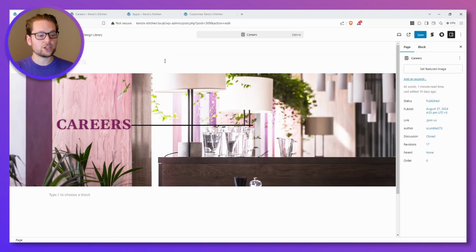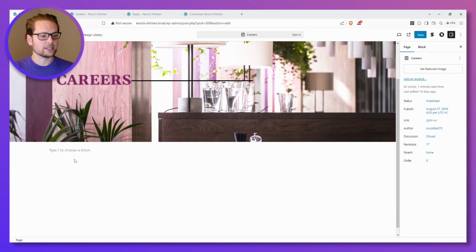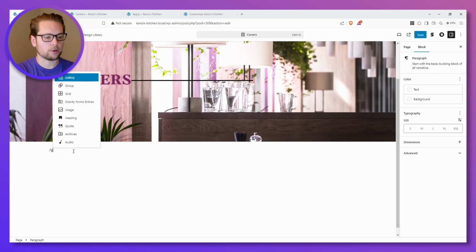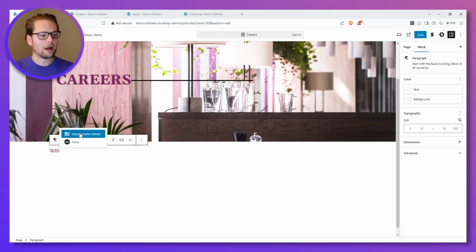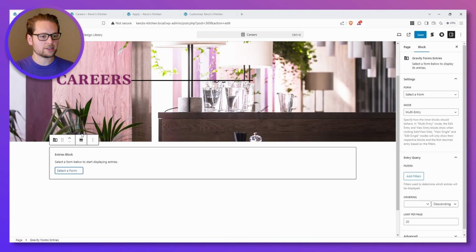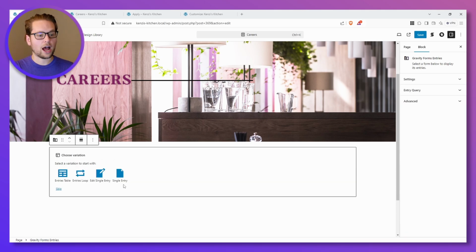Alright, now that we're on our Careers page, the first thing we want to do is go ahead and add Gravity Forms entry blocks to the page. So we can scroll down and type / and type Gravity Forms, and there it pops right up, Gravity Forms Entries. The next thing we want to do is select a form, so we can click this, and we want to make sure we go with our job posting form. Next, these four options come up, and we want to make sure we click Entries Table.